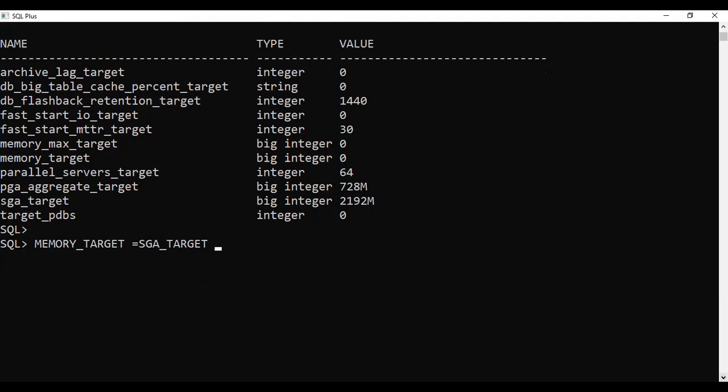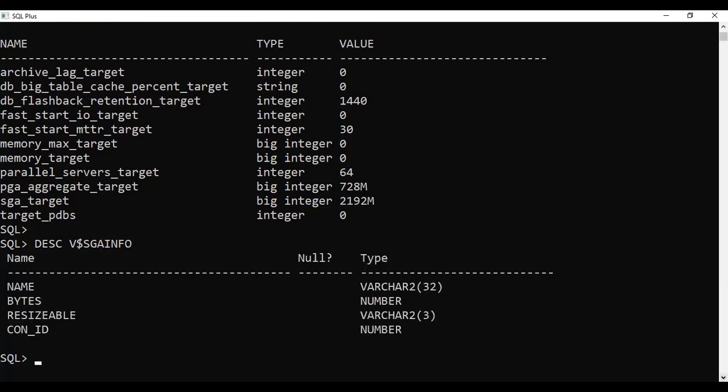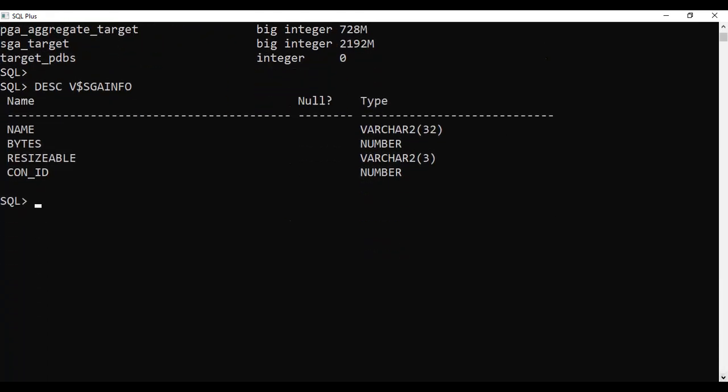So that is the formula you want to know. Again, we also have this dynamic performance view, V$SGAINFO. If you press enter, you can see that we have these columns. Now let's see what is happening. Let me choose all of them: select name, bytes, resizeable, con_id from V$SGAINFO.